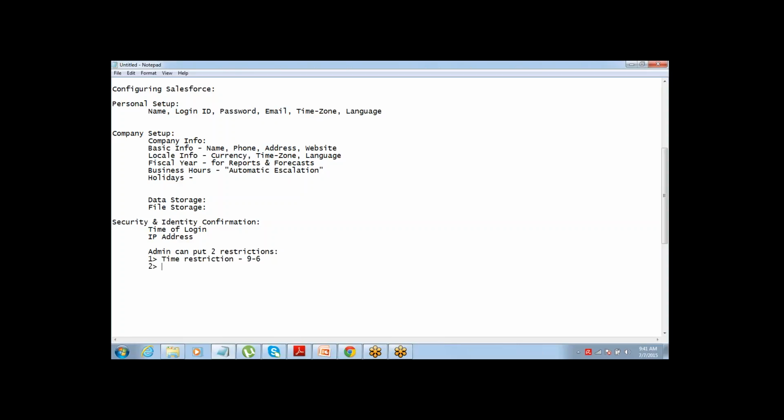The same way, we can have the IP restriction. So an IP range can be defined for the people to log in, and anyone who is trying to log in outside the defined IP range will be denied access. Got it? So what you're trying to do is control people logging in only at a certain defined time and only from a certain defined IP range. Got it? So these two things admin can do.